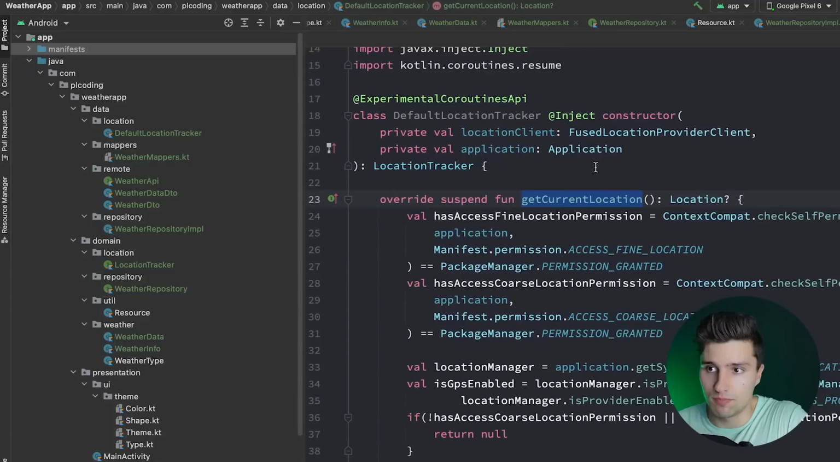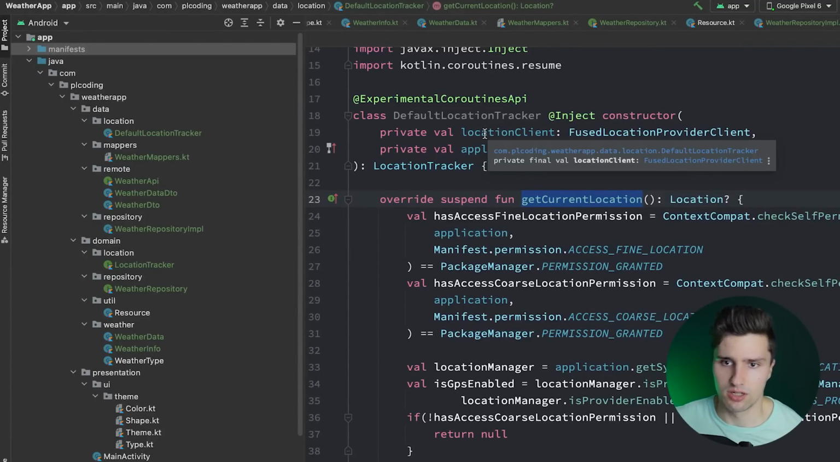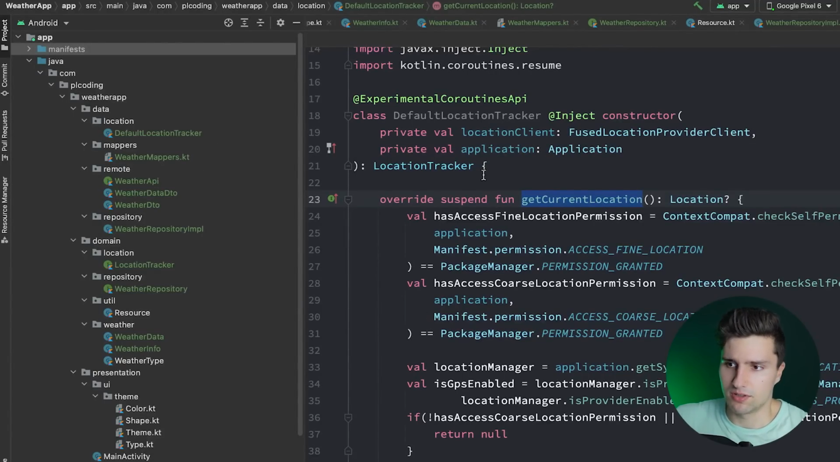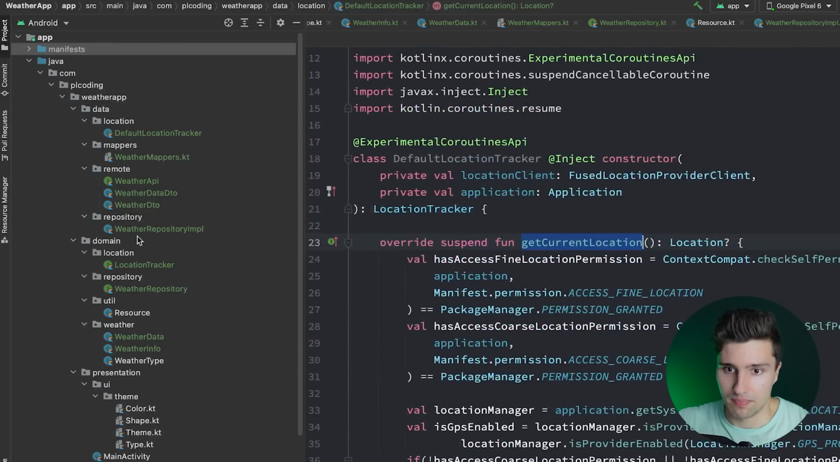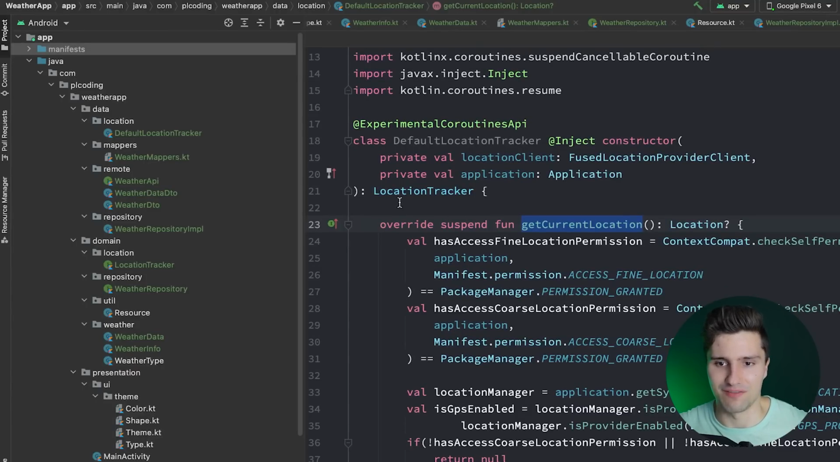The next step would be to set up Dagger Hilt, which will be used for dependency injection. I won't dive too deep into dependency injection. I just released a very, very detailed course about Dagger Hilt, which I will link somewhere up here. So if you have no idea about that, then I would highly advise to watch that course. I will explain a little bit, but not every single detail. So I assume that you have worked with that before or watched that course.